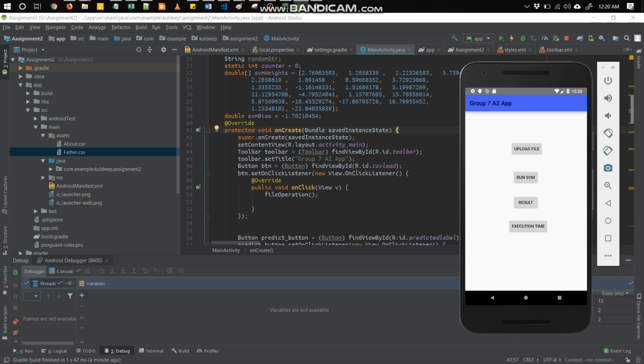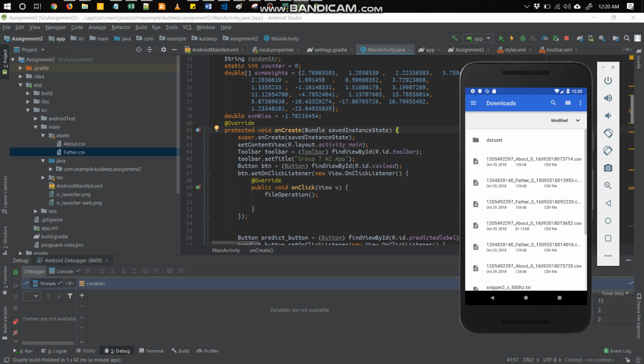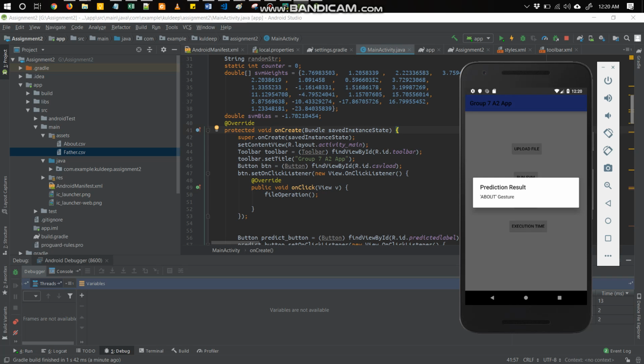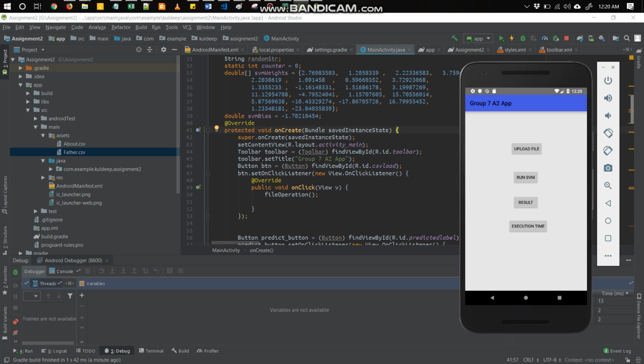So I'll click on upload file, and I'll select the first about CSV here. The file has been successfully uploaded. Now I'll click on the run SVM button. This says the prediction has been done, and to get the results, I'll click on result. So here you can see that I uploaded an about CSV, and the prediction result is also about, since the accuracy of the model is 94%.